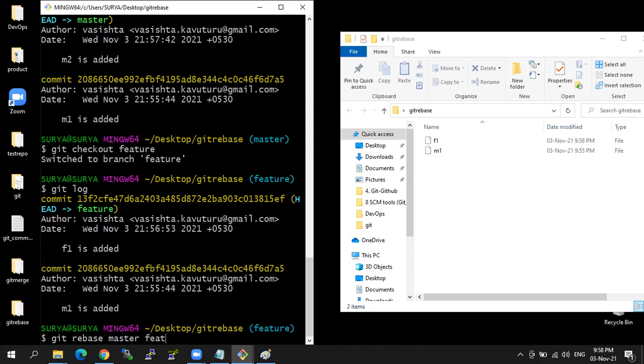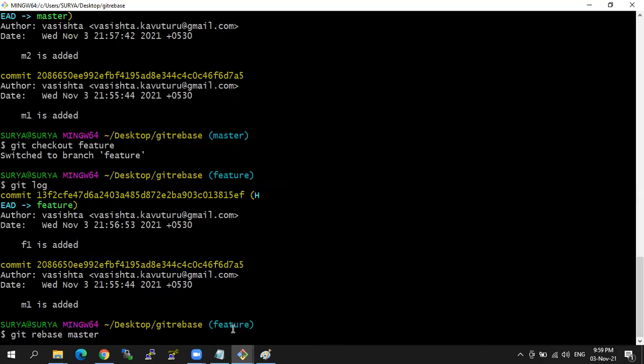One more command, the same command: you can also give feature here, which has the same meaning. If you write git rebase master feature, it means you want to merge the changes of the master branch to the feature branch. Currently you are in the feature branch only, right? Therefore, no need to give feature; by default it will take the feature branch. If you do git rebase, it won't ask any prompt message.